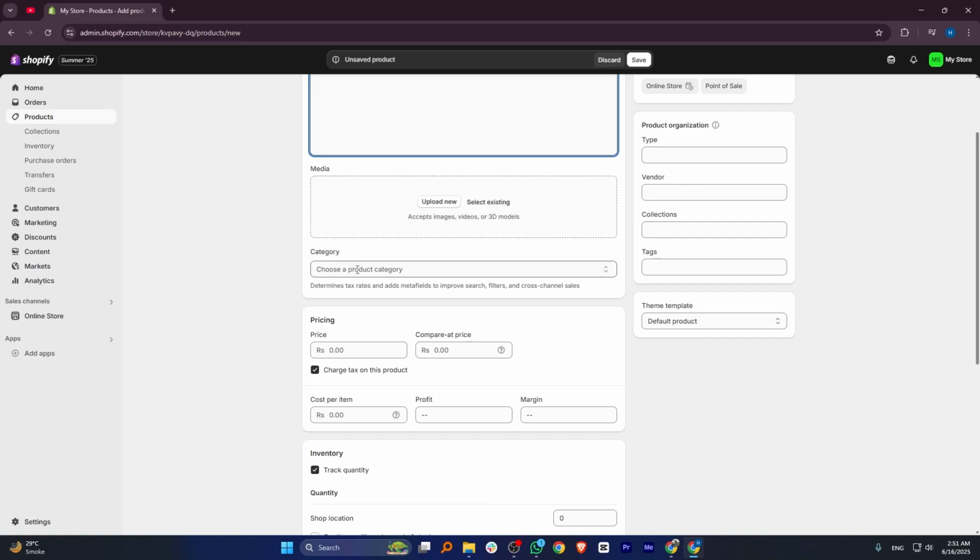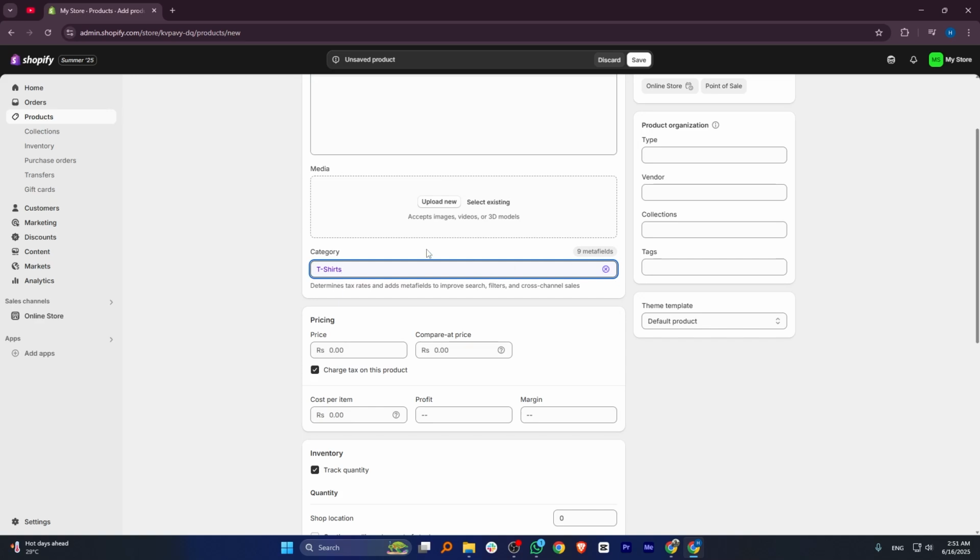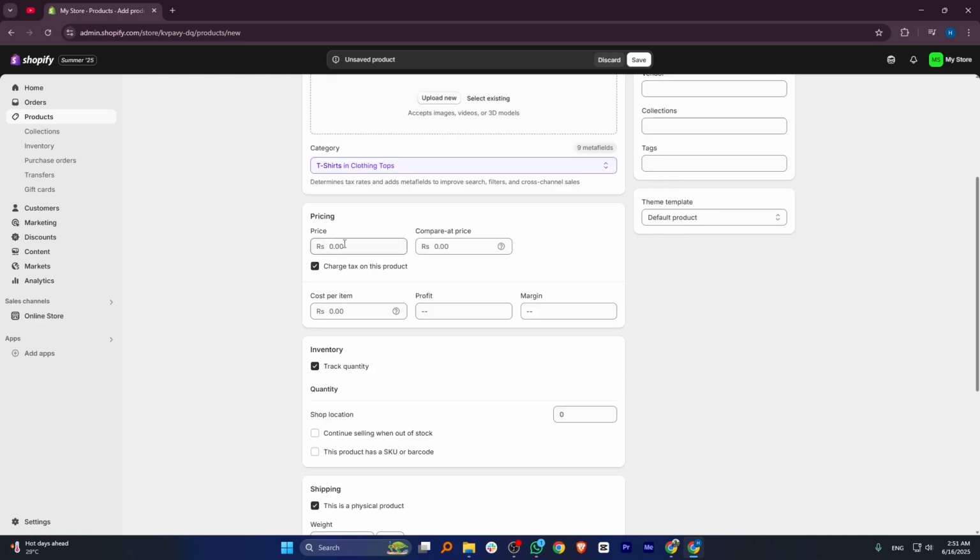Now, select the product category from the list. This helps Shopify organize your products better and improve search results. After that, enter your price. You can also fill in optional fields like compare at price, cost per item, and it will show your profit and margin based on those.